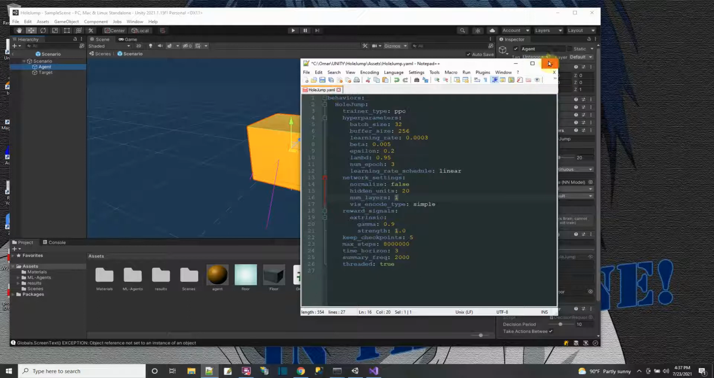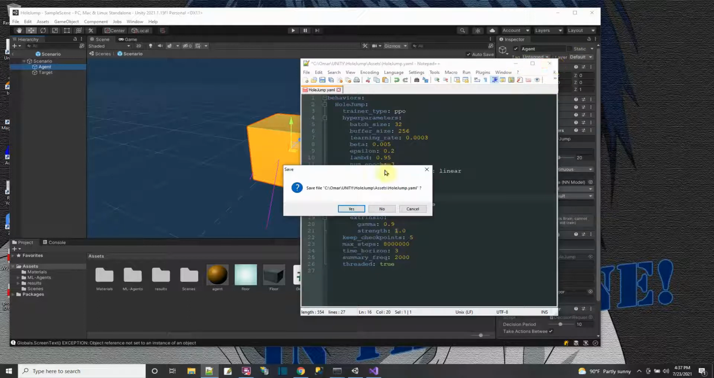That's how you start ML agents. And what else? What else can I do here? What else could I explain?